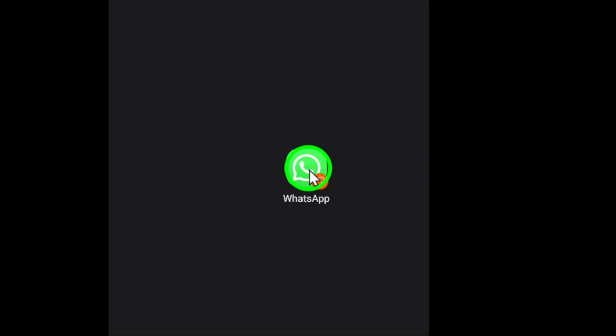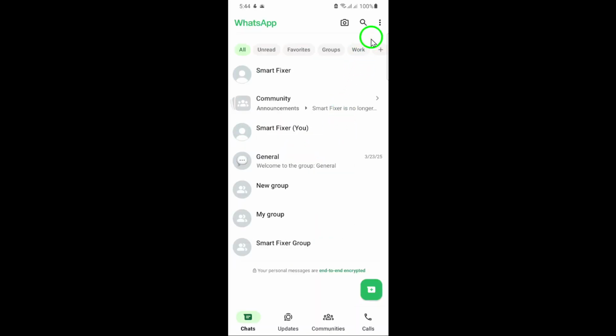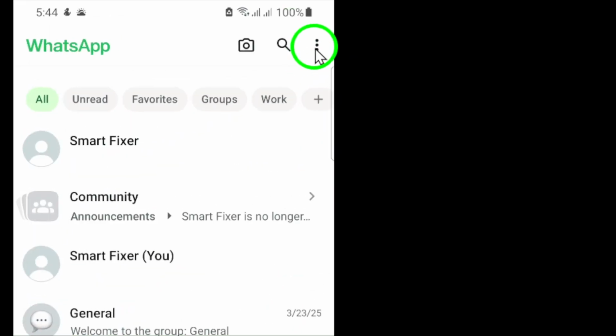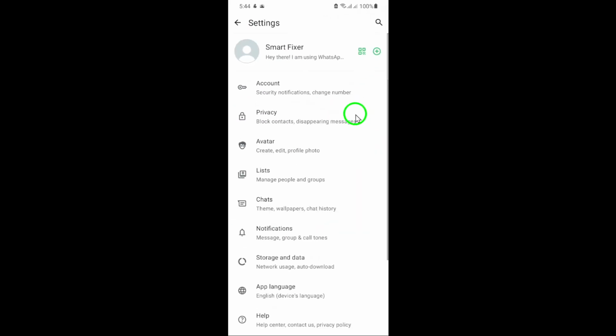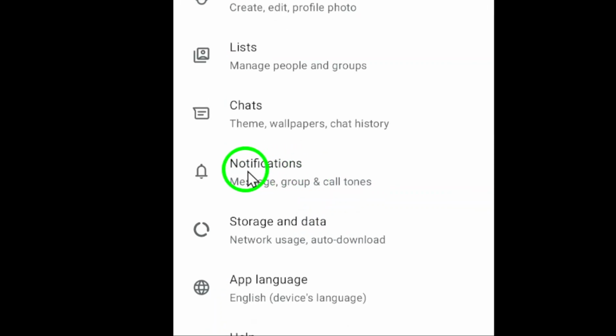Once you've launched the app, look for the three dots icon in the top right corner of the screen. This icon represents the menu options. Tap on it, and from the drop-down menu that appears, select Settings. Now that you're in the Settings menu, you'll see a list of options. Scroll down until you find Notifications and tap on it.